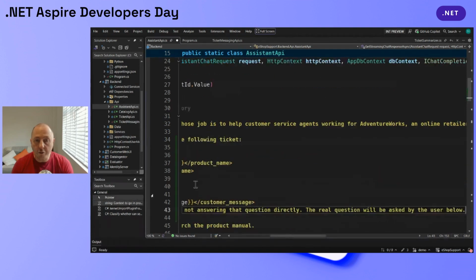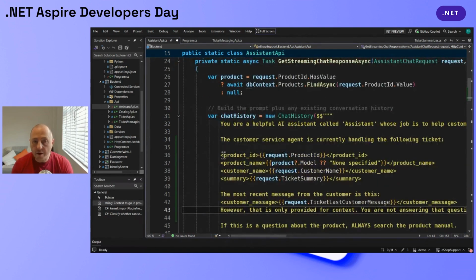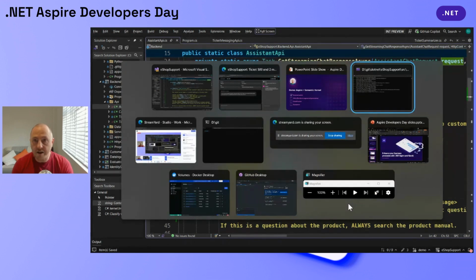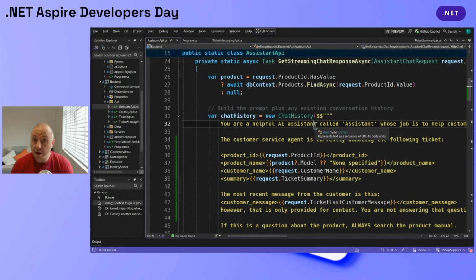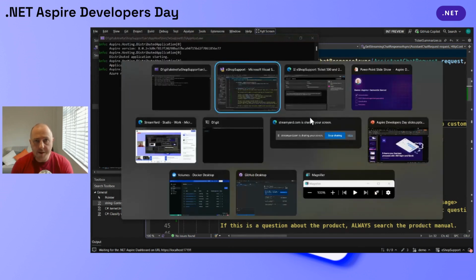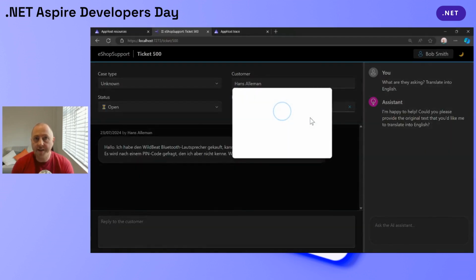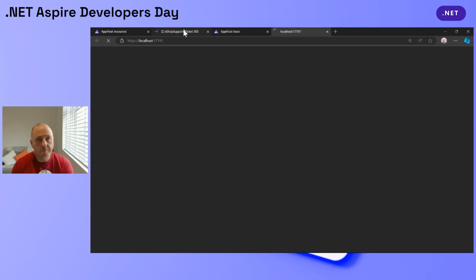So all we have to do is give it some extra context. I've added this extra block of code here, which is giving it the product ID, product name, the summary that we generated, and the most recent message that was supplied by the customer. And so now it does have a bunch of extra context, and hopefully it's going to be able to give us a slightly more useful response. Let's see how it behaves now if I ask it the same thing that I did before. Okay, so that's going to restart and reconnect.